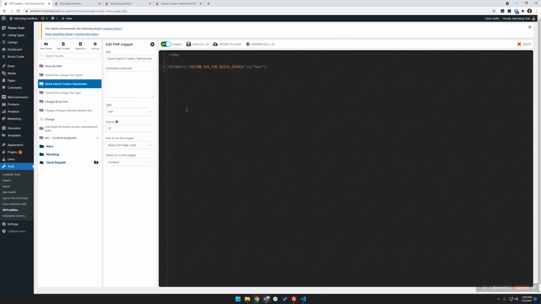All right, let's go back into the back end here. Let's drop in another taxonomy. So let's add a comma to that, quotations, and we'll do test 2. We will save that snippet in WP Code Box. All right, that is saved.